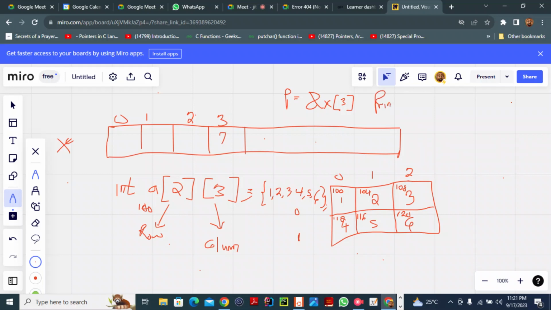I could say, okay, printf. Maybe I just want to print only that element. I will go printf, do my double quotes, my placeholder, integer, then comma, and then I'll go like this, x.